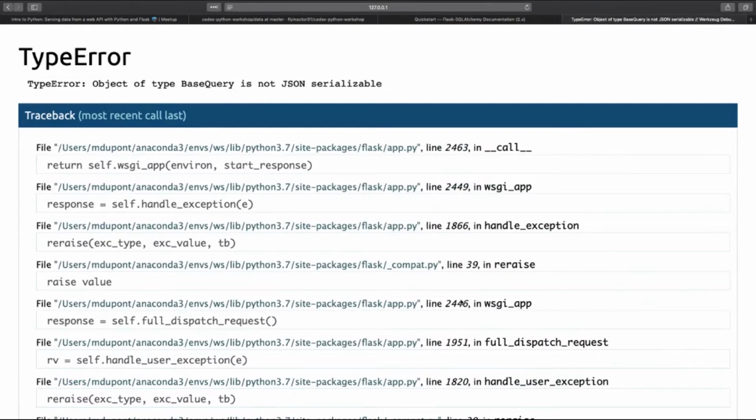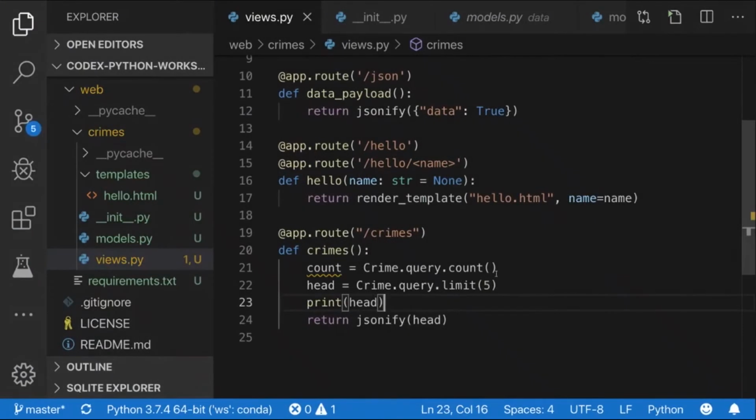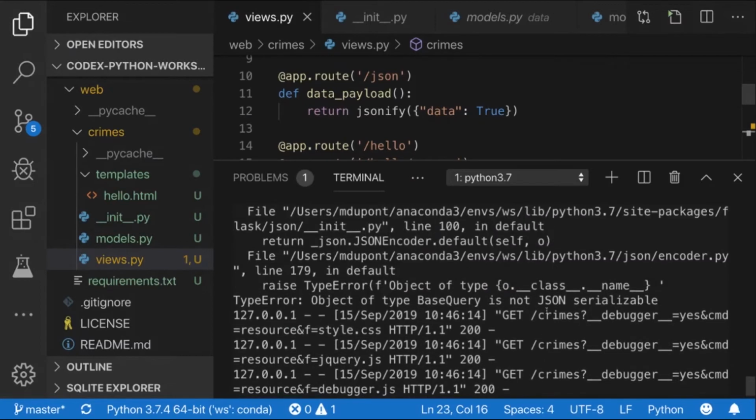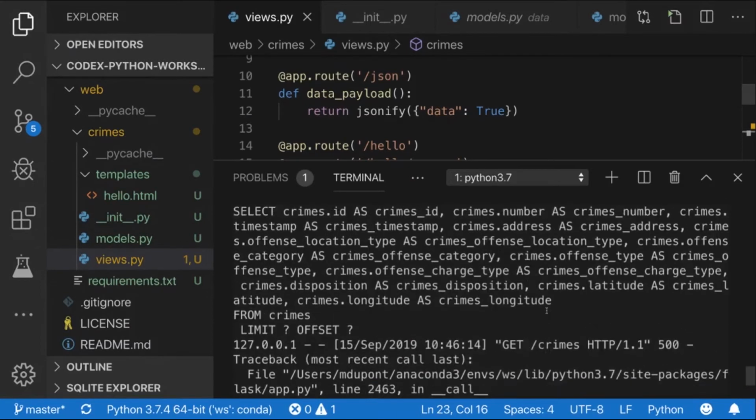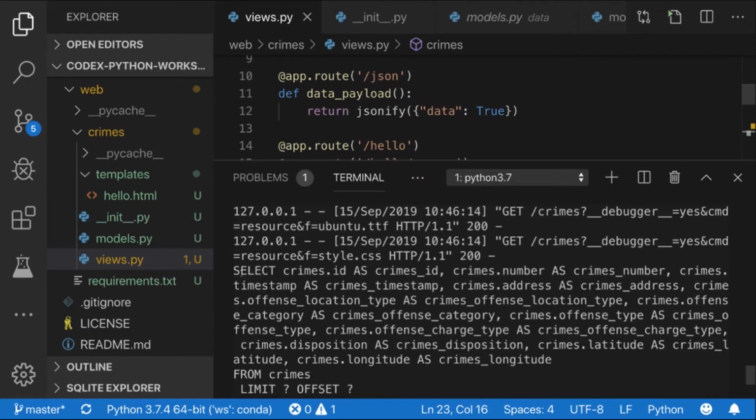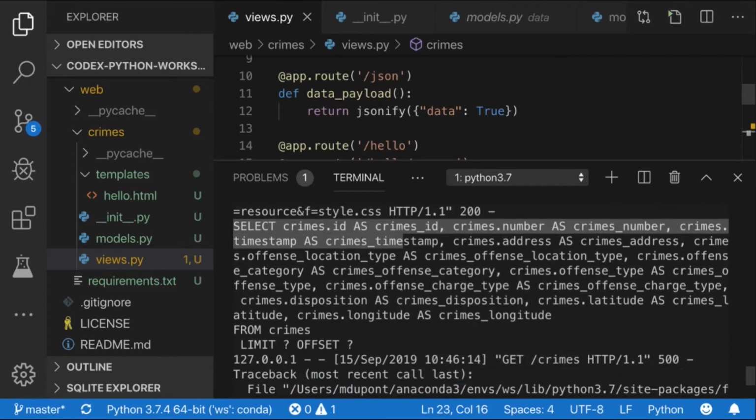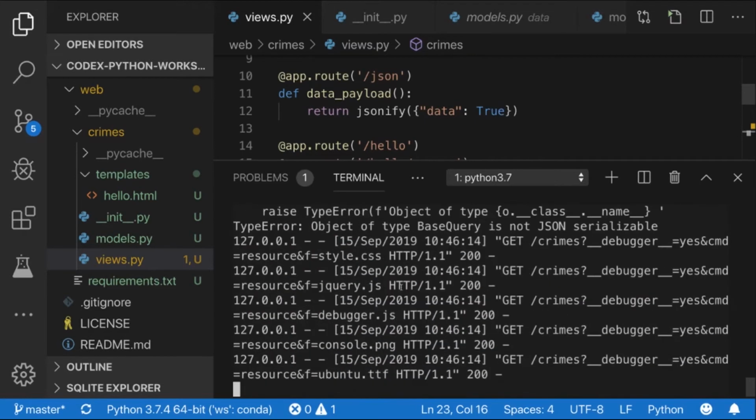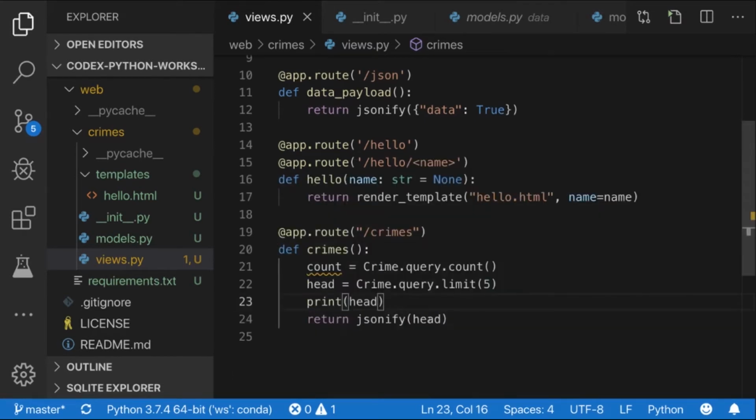Okay, so dot limit did work. So we do need an object-based query. It's not JSON serializable. If I look at my print statement above this error, there's our query statement. From crimes, limit, offset. Forget if we need to execute. I mean, execute is in like command or gun?